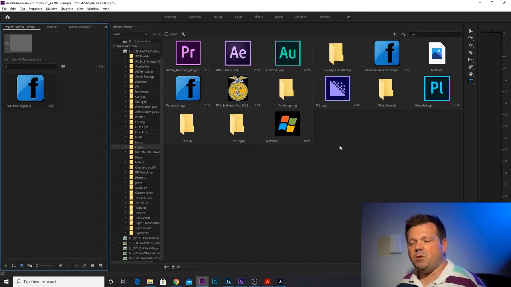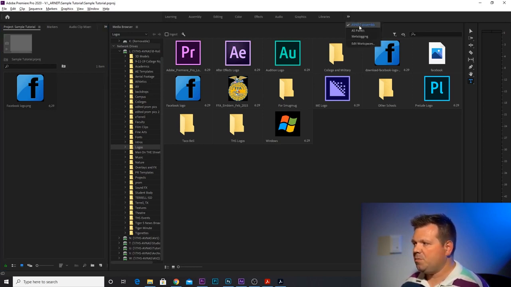So go ahead, create a custom workspace, navigate, find your way around Premiere a little bit, create a custom workspace, save it as your name, so I should be able to see that on your screen when you take your screenshot, and then go ahead and save that out, and you're good to go.